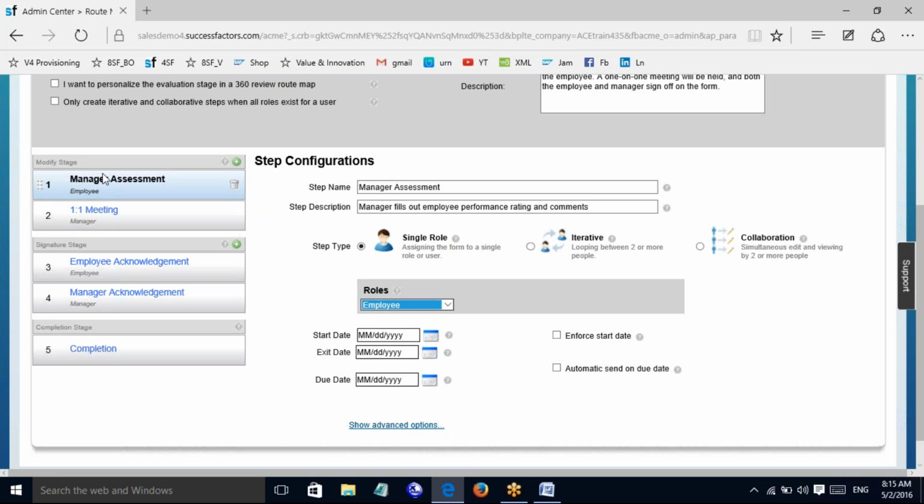And you can see when this manage error assessment step is going to start, when this one-to-one meeting step is going to start and everything. But this date is specific only to this specific step in the modify stage. That means the start date is when a specific step is going to start, and the form cannot be completed before the start date.